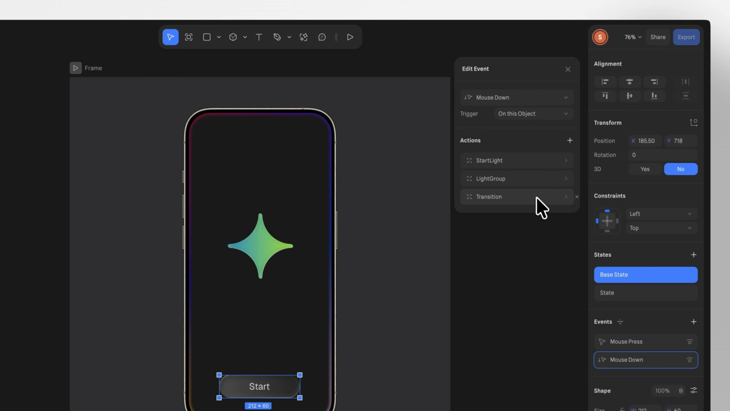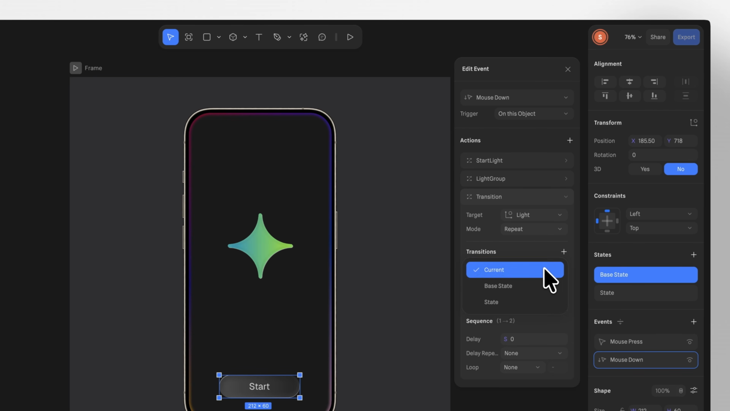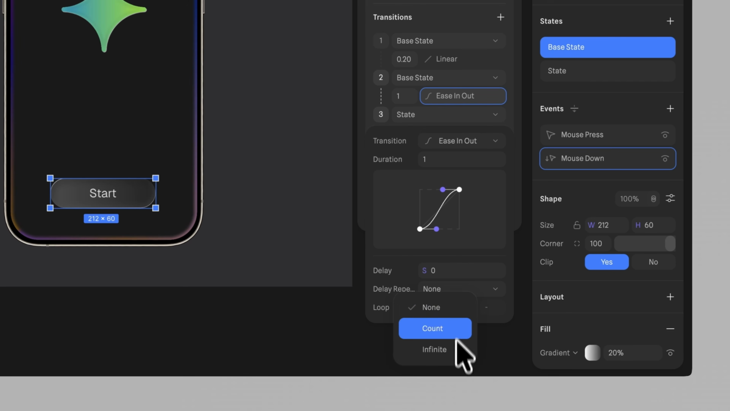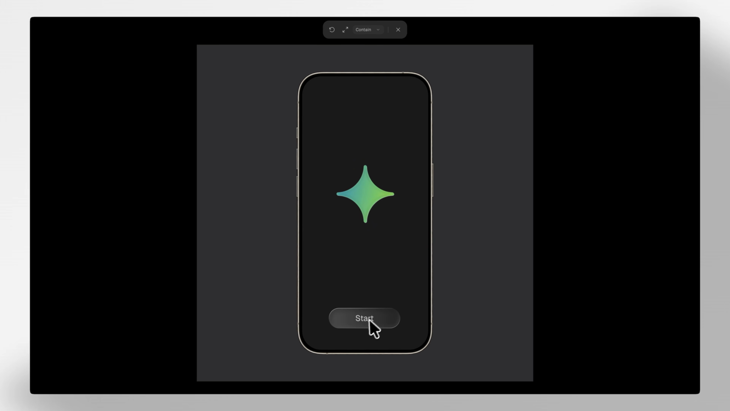Go back to the button mouse down event and add one more transition action targeting this group. Set it from base state to base state for 0.2 seconds. Then transition to the active state over 1 second using a linear curve and infinite loop so the light never stops flowing. Let's preview. And that's exactly what we wanted.